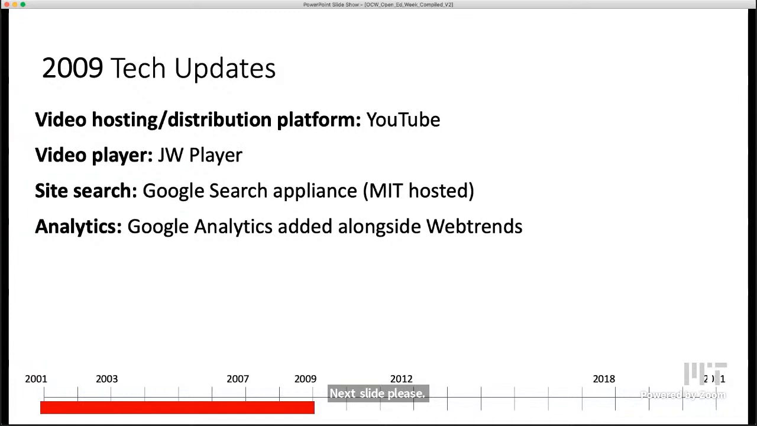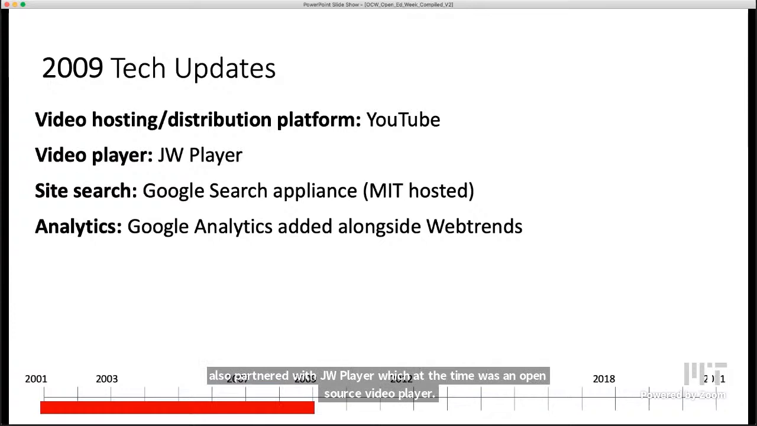Video wasn't really online very much before then, so we got on the video bandwagon. Hosting was very, very expensive at the time, so we partnered with YouTube, which we still continue today. We also partnered with JW Player, which at the time was an open source video player. We employed Google Search Appliance, which gave us much greater discoverability through Google. And at that time, we employed Google Analytics as well.